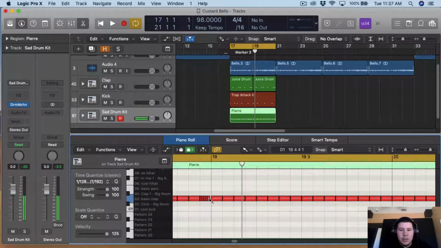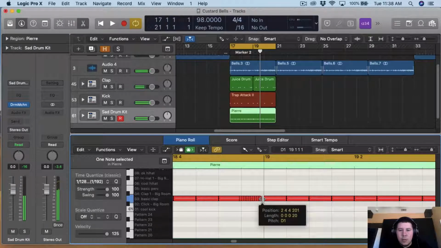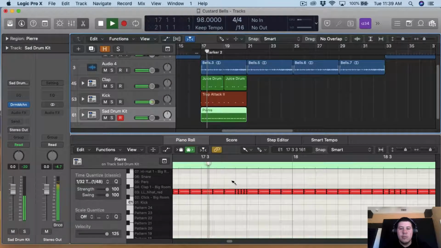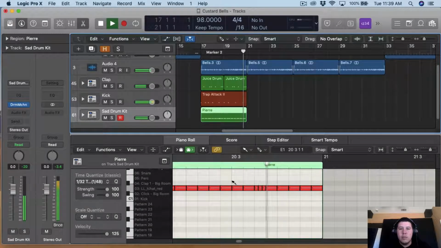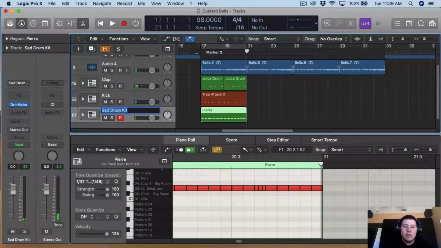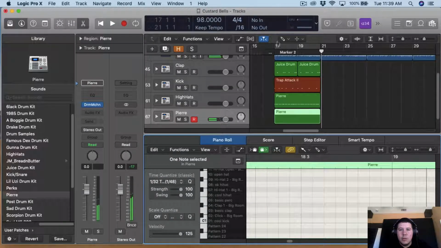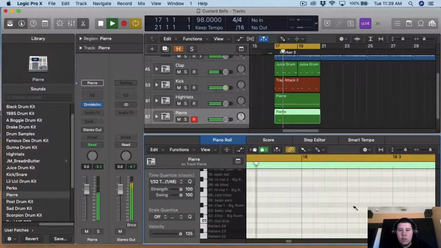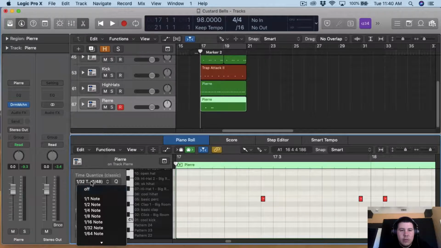Maybe 128. Oh man, that was horrible. Okay, so there we go. So this is what I got for the hi-hats. So I'm gonna add this hi-hat. There we go. Now I need to change this. I'm on 32.